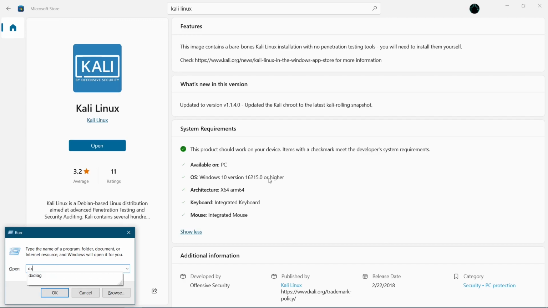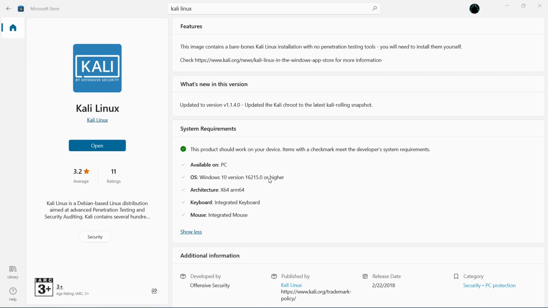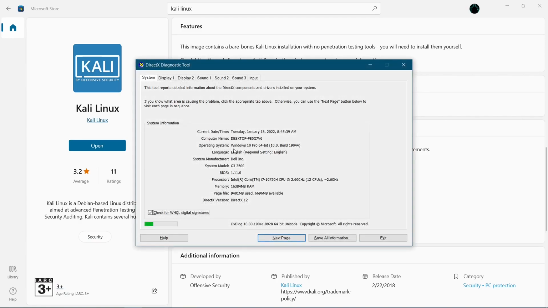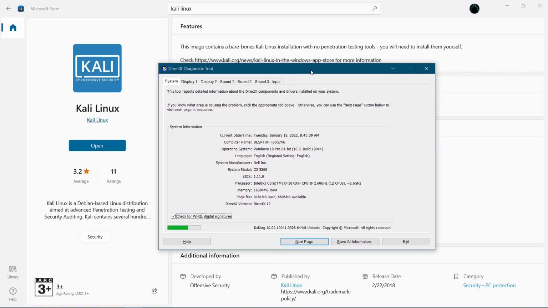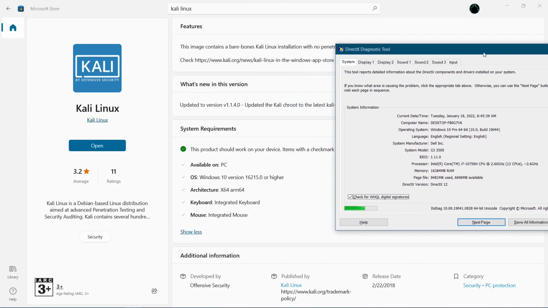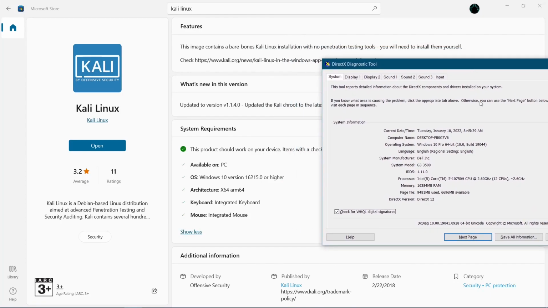There you need to type dxdiag, the DirectX Diagnostic Tool, and press enter. Let it take some seconds, and you can see I am using Windows 10 Pro 64-bit, 10.0, build version 19044. So you can easily check if your machine is suitable to install the subsystem or not. If your build version is higher than 16215, then your machine is suitable for installing the subsystem.